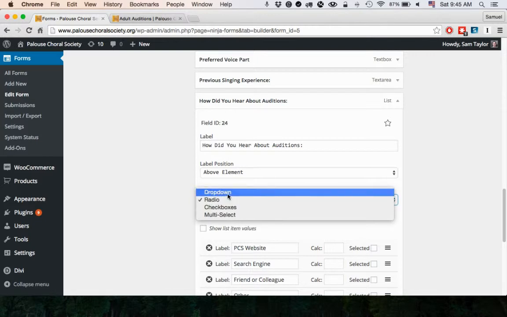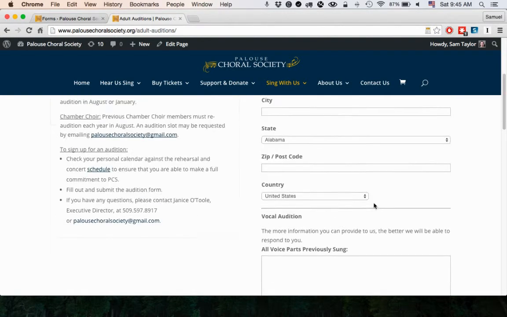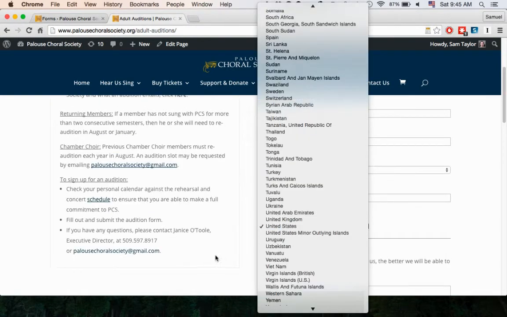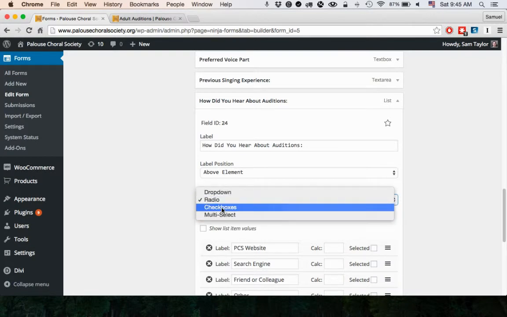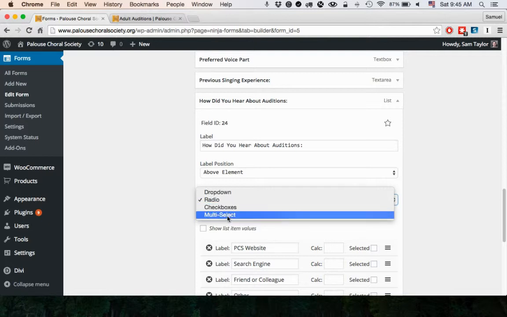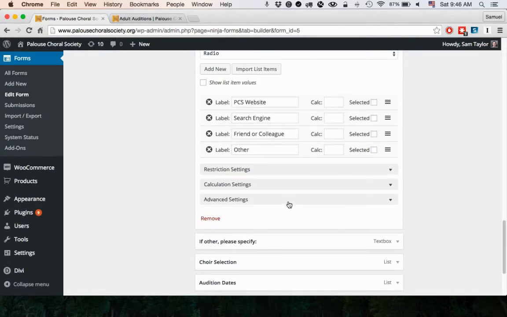You can also make it a drop-down menu, which I believe we also have here for the state option. You can see there's a drop-down menu for that. So that option is available. You can also do checkboxes, which allows you to do perhaps multiple, I'm not exactly sure, but you do have a multi-select there as well if you need that. And here are listed all the options that are in this radio box.